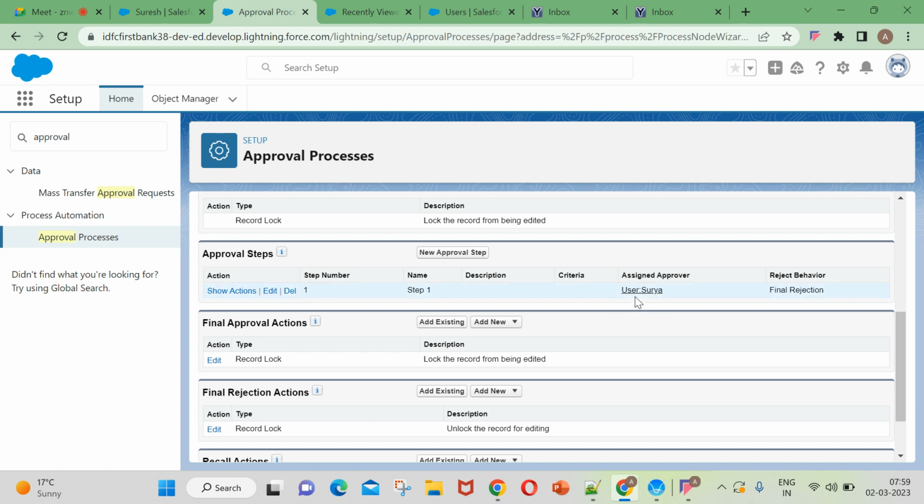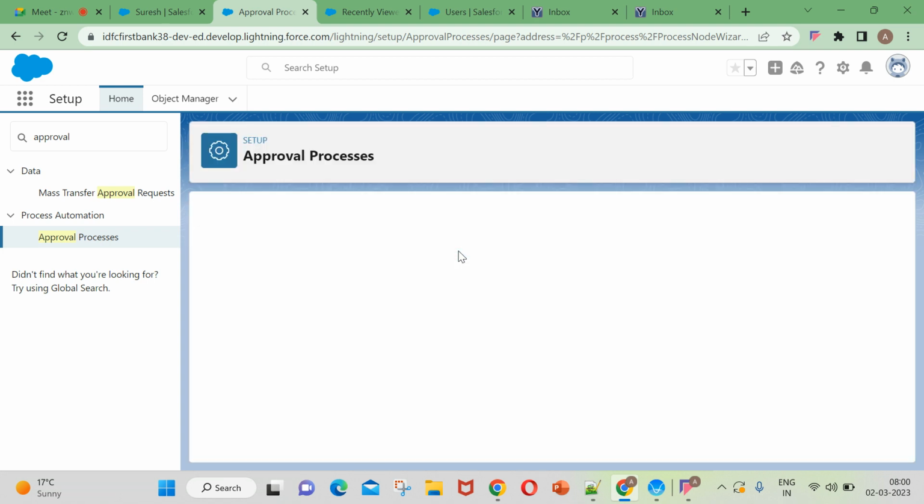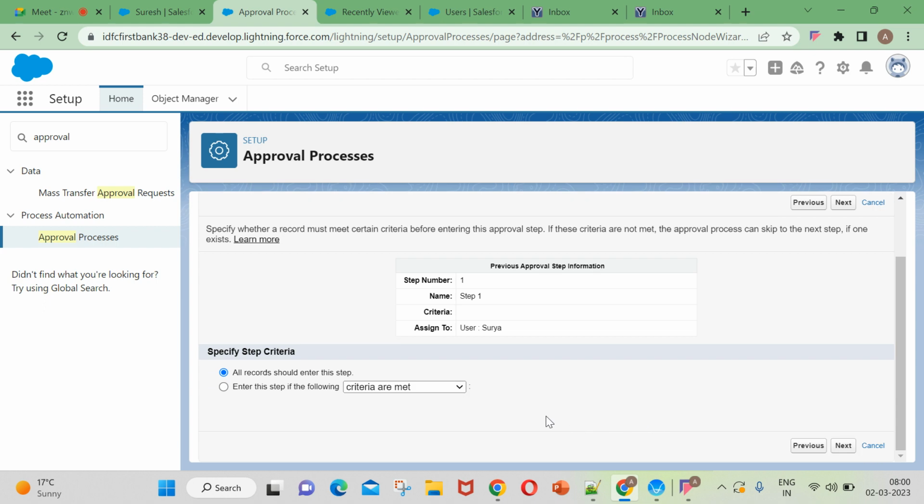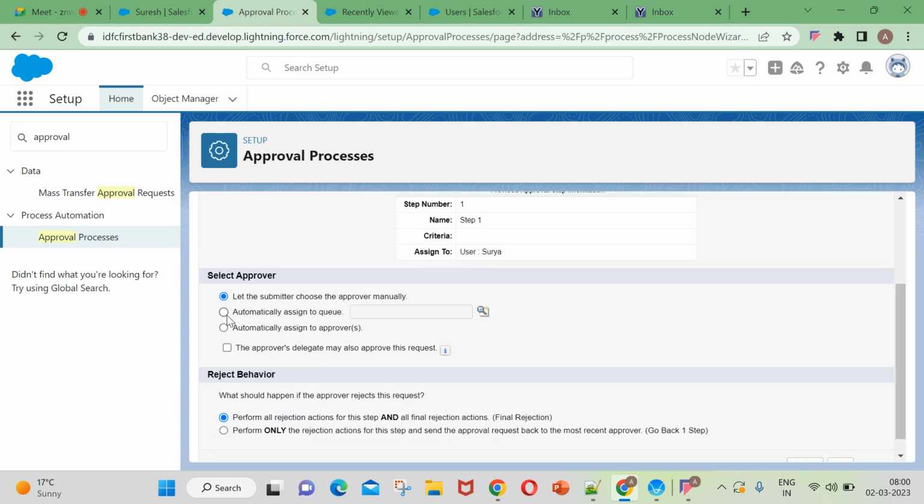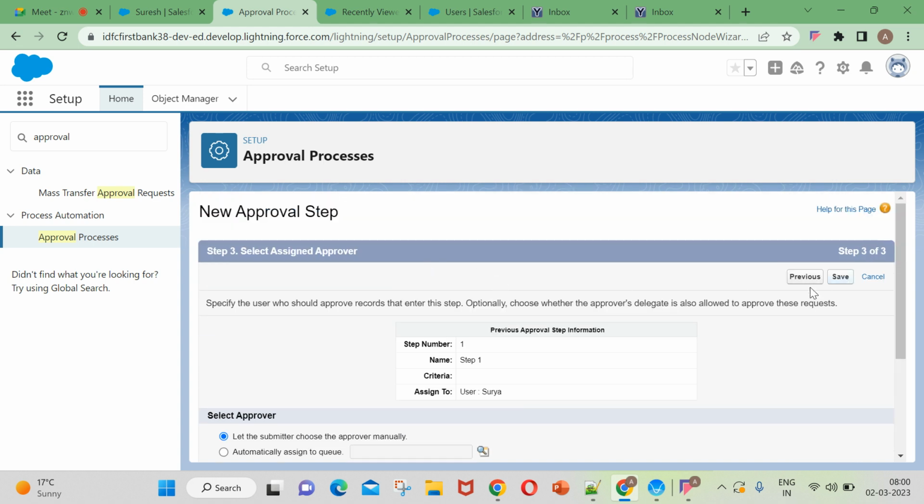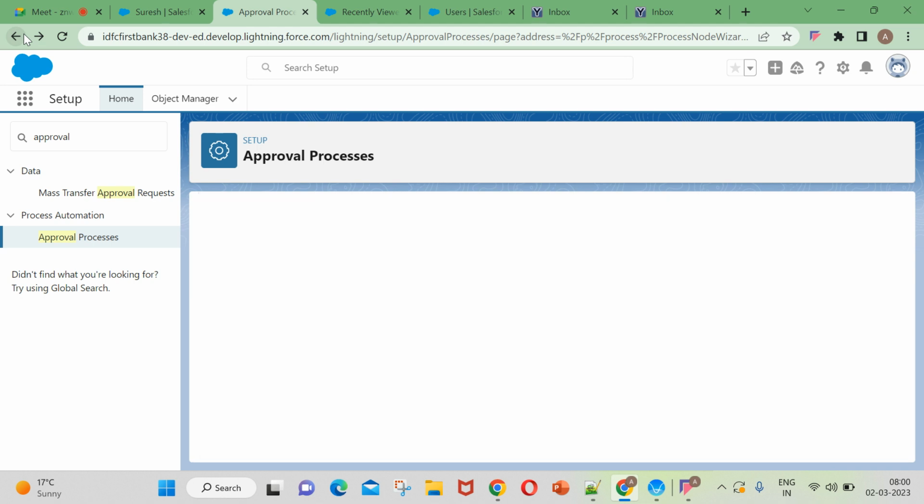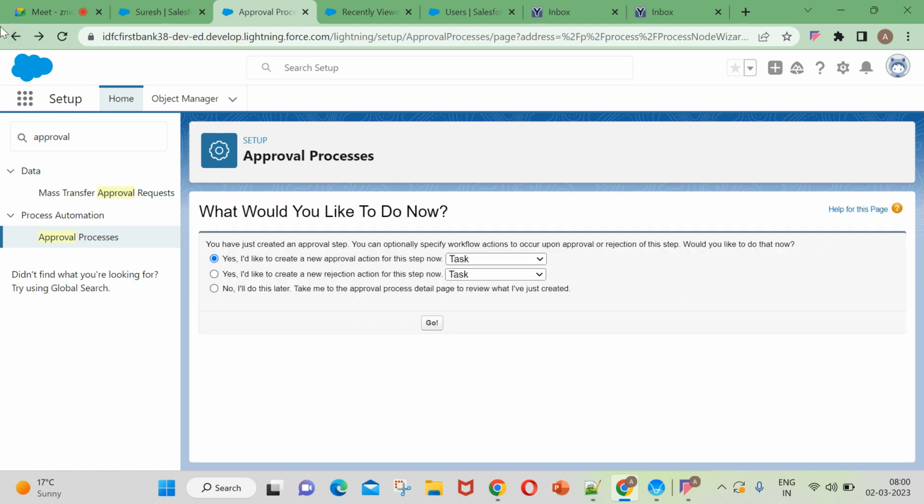See here we are giving the assigned approver as Surya. Previously we were able to see one option here, for example if it is a step 2. Here we were able to see one more option called manager, but that option is not coming here. That's why I just added the user as Surya. Next, we have created one basic step, right?